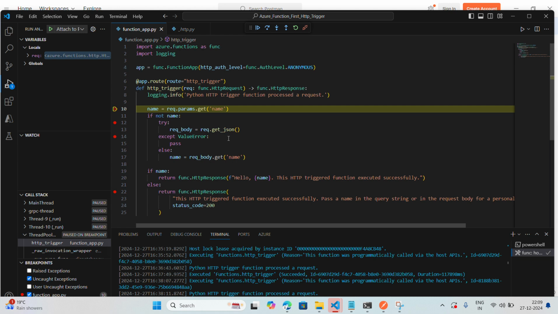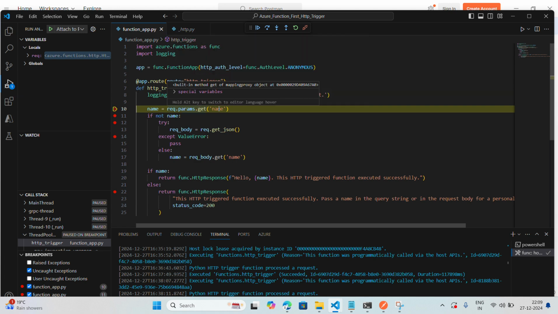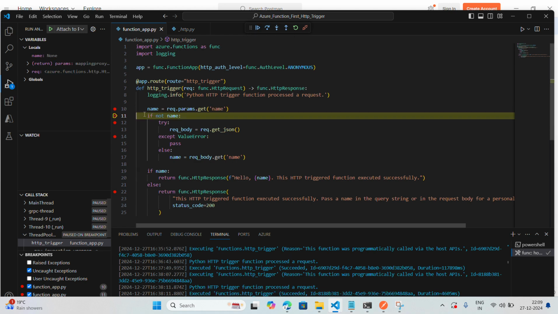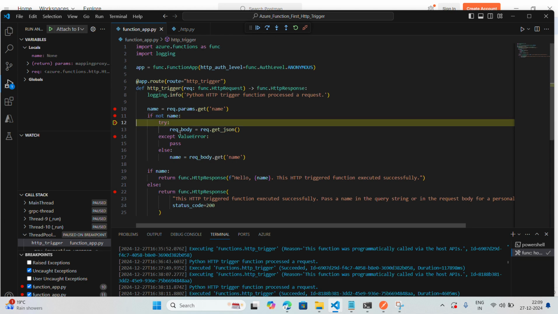So now let's hit it again. It is coming at the name. Now it is checking request.params.get name. We have not done the GET request, so in the parameters there will be no name, so this will be None only. If I go to the next step and check, this is None only. Next, if not name, then it will go inside this one because it is None. Next it will check request body equal to request.get_json, so it will check here.